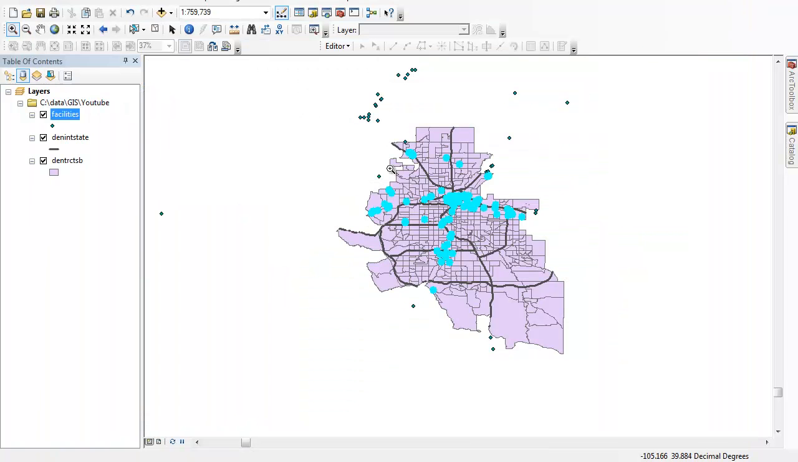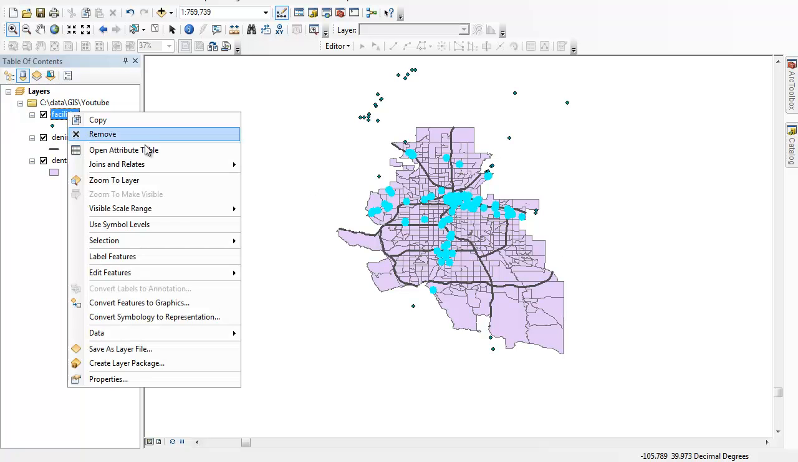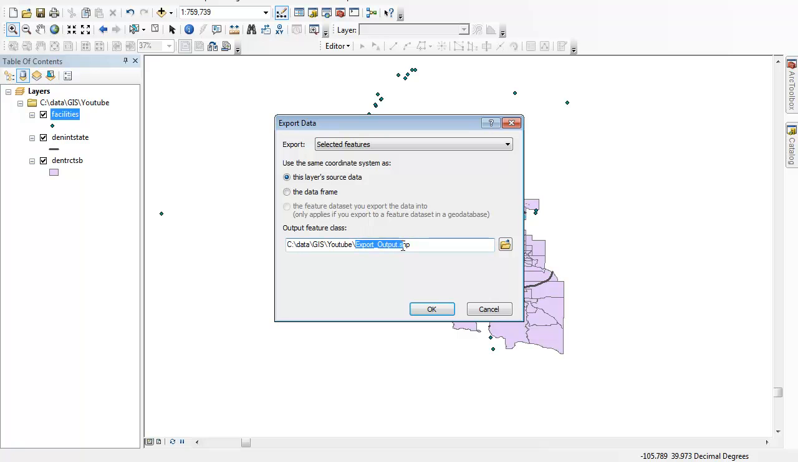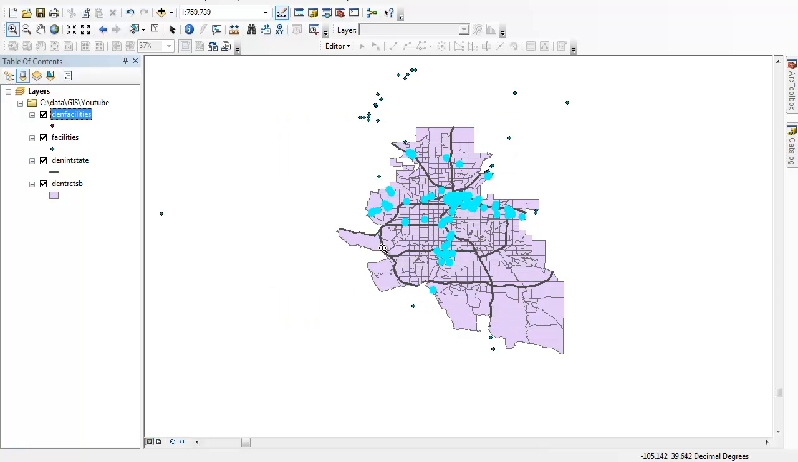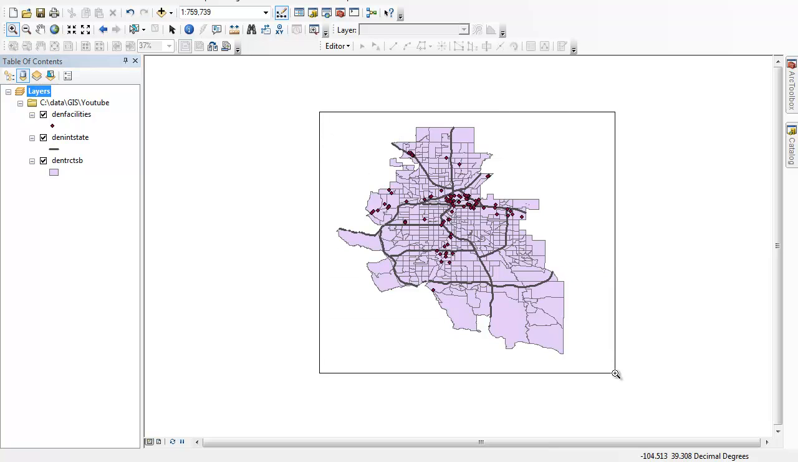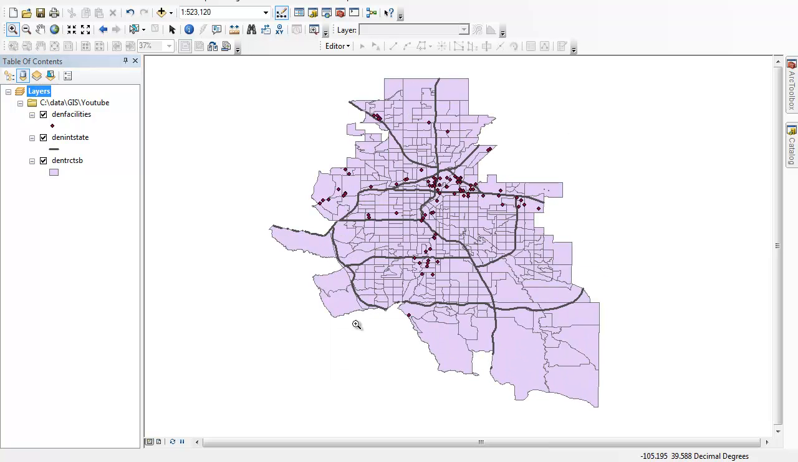Now we'll just go ahead and export those particular facilities out of the larger facilities data layer. So we've highlighted facilities, we'll export them out of facilities. And we'll call these den facilities and hit OK. And we'll get rid of the old one. And there we're left with just the facilities in the Denver metro area that we're interested in.